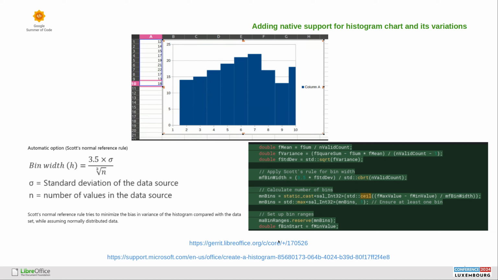Then, after having those interpretations done, we had to calculate the bars. For the calculation we're using Scott's rule, because Microsoft is also using Scott's rule, so we have to stick with that so the user can have interoperability between MS Office and LibreOffice and they don't run into problems. And this is the formula for Scott's normal reference, and that's what the code is doing basically.